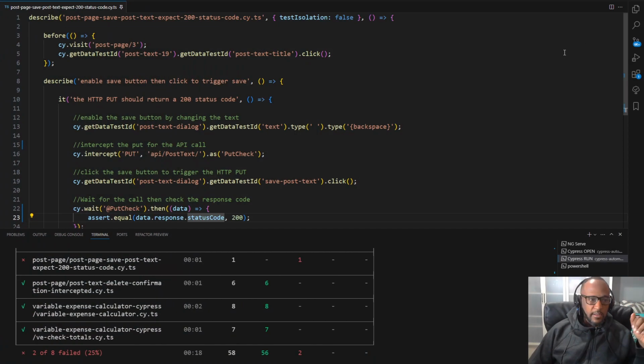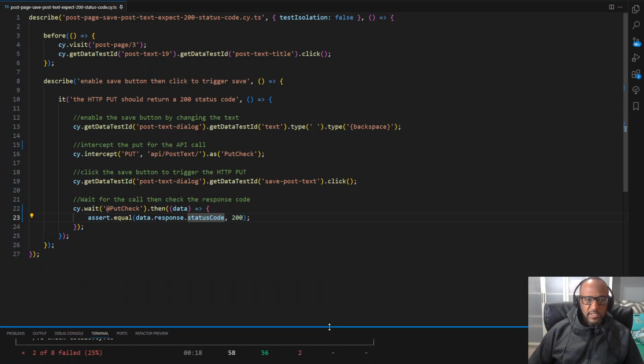So that's it. Just remember to go out to Cypress and look up the intercept command, and it'll show you how to do this. But here's the magic: intercept it, and then check the status code.